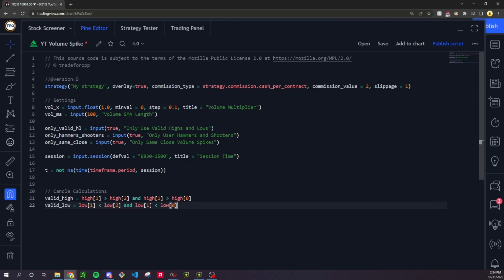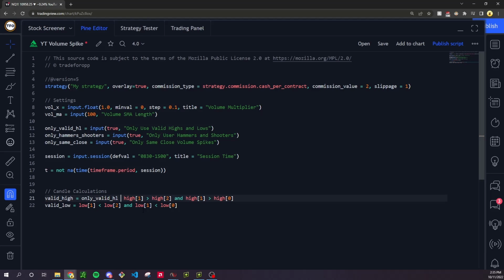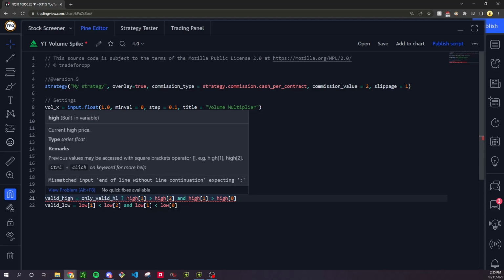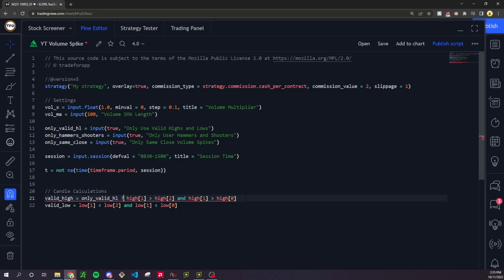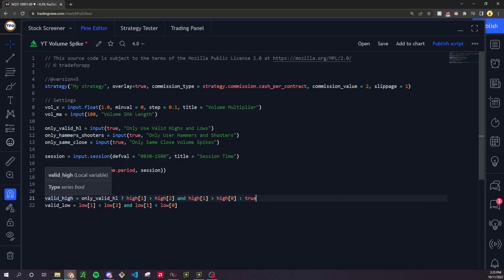Now we want to incorporate this setting to be able to toggle whether we even want to consider valid highs and lows. Maybe we don't, but we need to factor this into our calculations here. So we can say if only valid highs and lows, and we can do this inline if statement by putting a question mark here. So if only valid highs and lows is true, then we are going to execute this expression and return that value. Otherwise, we're going to put a colon right here and say true. Because if we have this unchecked, then we don't really care about what a valid high and a valid low are. We just want to see everything.